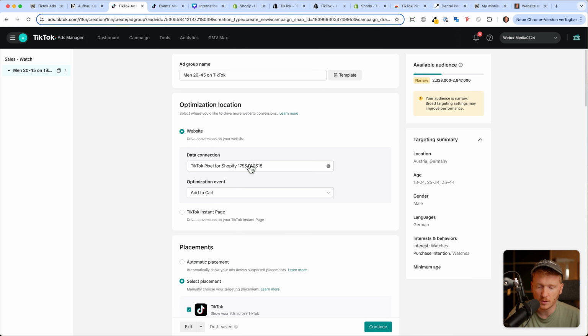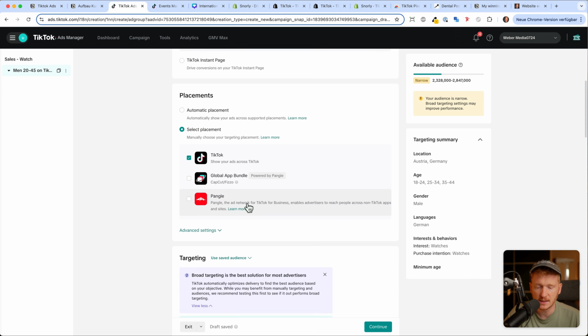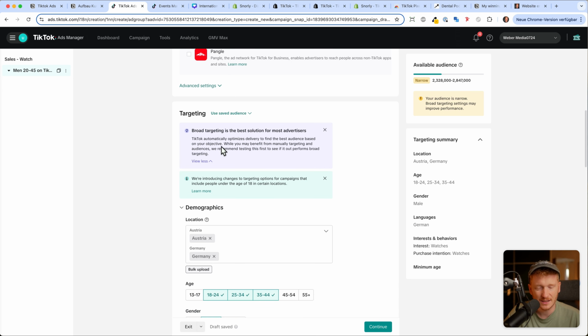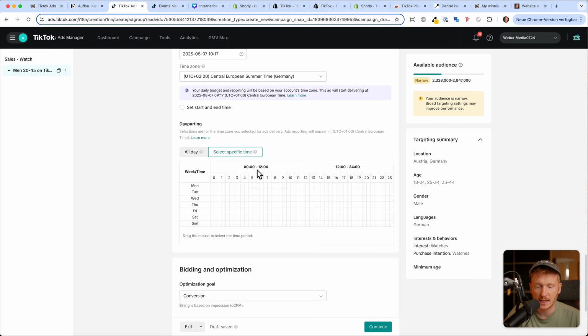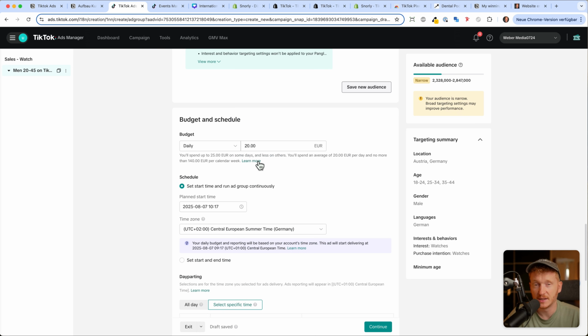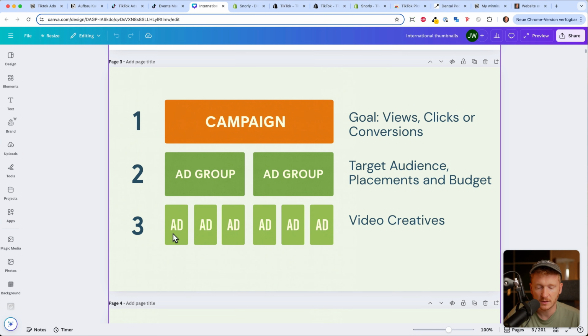So for you, go for the TikTok pixel, just select it here, choose your placement TikTok. The targeting, you can leave broad or make some basic adjustments like the age and the country and the language, and then just set your daily budget, and you are all set for now for the ad level. So next we can click continue, and this will bring us to the third level, the ads, where we can actually upload our creatives. So this is now the interesting part.